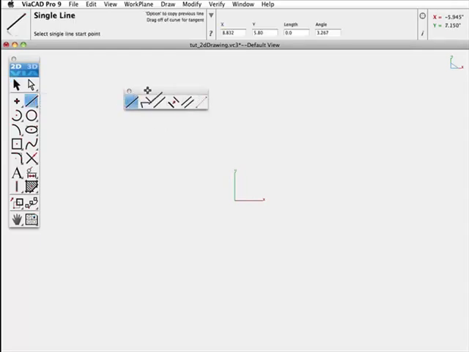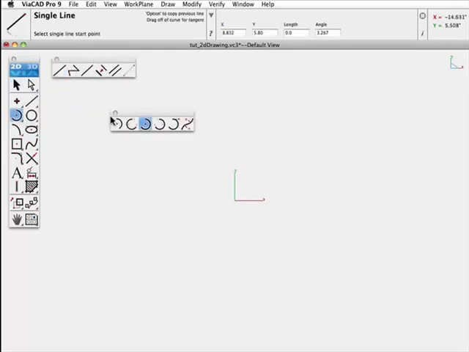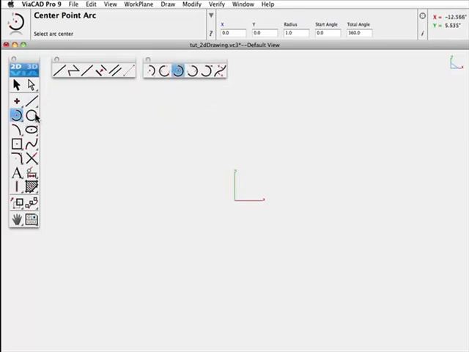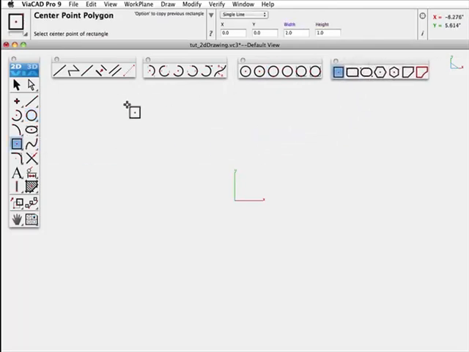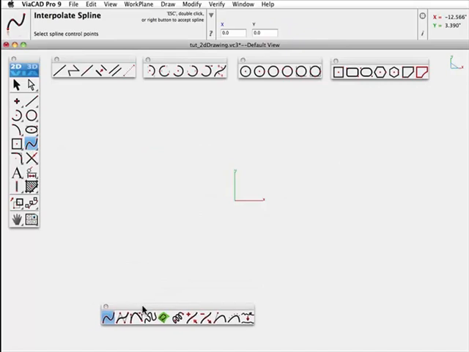The main tool palette provides access to all of the individual tools needed for creating a 2D drawing. As we work, follow along and create the same items that we do in the video. Watch the prompts. They'll give you tips as you create.